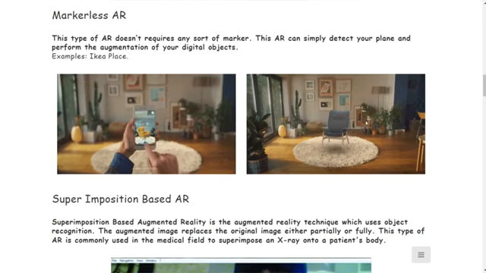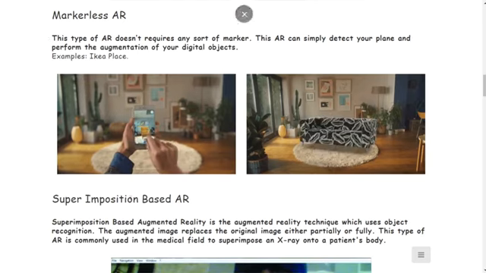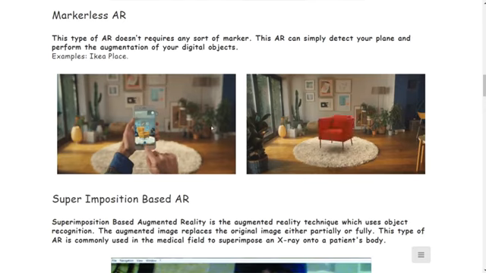For example, you can see this IKEA Place app. This is the demo of IKEA Place. It is a very famous furniture app that makes use of markerless augmented reality to help you decorate your room. Let's say I want to buy a sofa. What I'm doing is installing the IKEA Place app and searching for some sofa in there. I like that sofa very much, but I don't know if it will fit my home, in the sense of whether it will look good in my room or not.